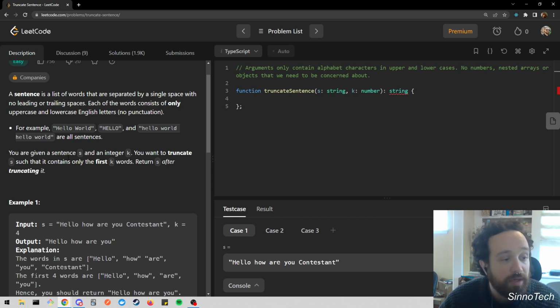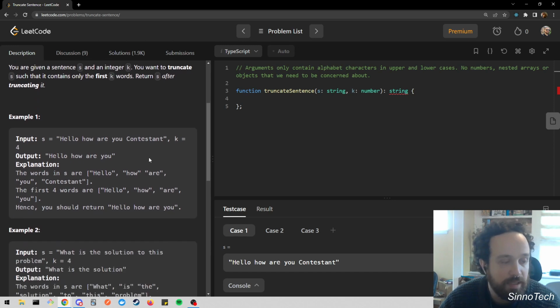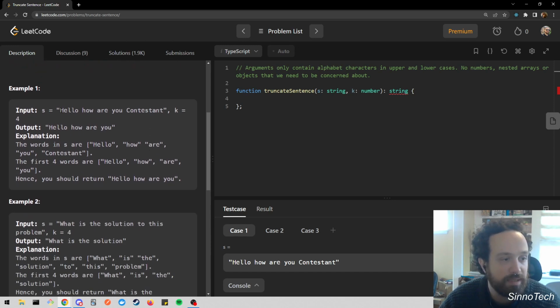Okay, so you are given a sentence S and an integer K, and you want to truncate S such that it only contains the first K words, and then return S after truncating it. For our first example, we're going to be inputting a string that says "Hello how are you Contestant" and K of 4. We are going to output "Hello how are you", right? Because 1, 2, 3, 4. Those are 4 words.